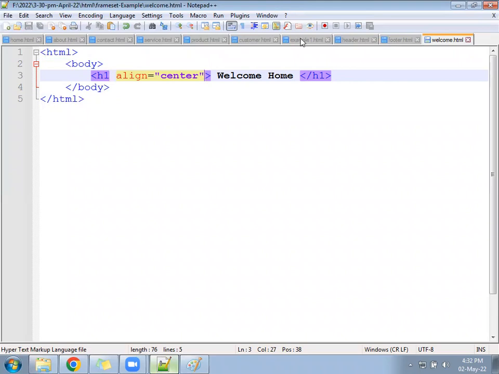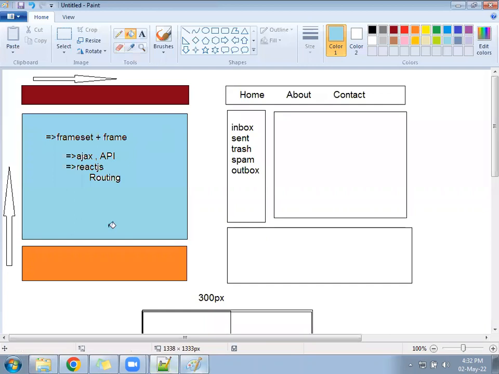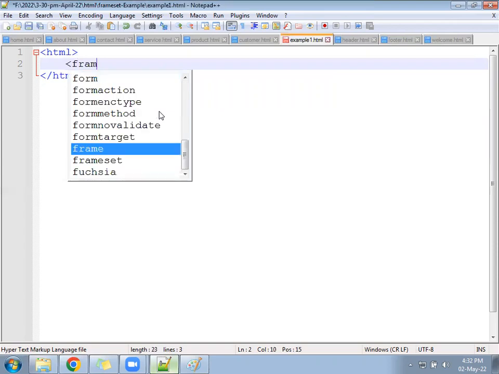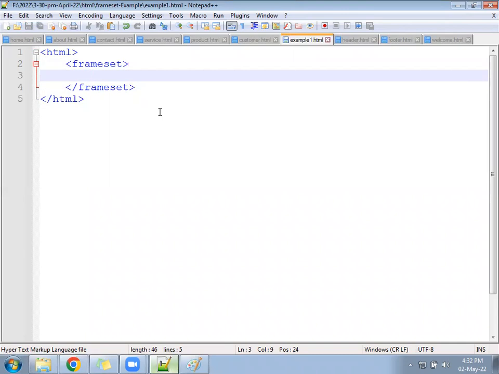Now these 3 files we are going to call under example one. Based on the first photo, it will be like this. Open the file. No, you will not write the body tag here. You will write frameset. Where you display the content, use the body. Where you divide the page into multiple blocks, use the frameset, only in HTML. If CSS comes in, then we use something else. Frameset tag open and close.